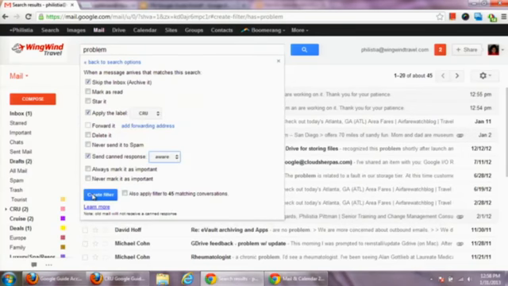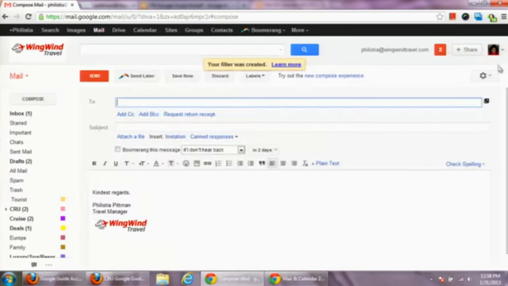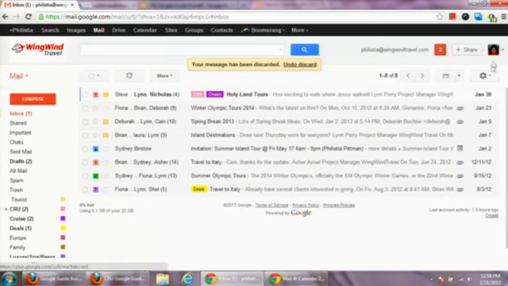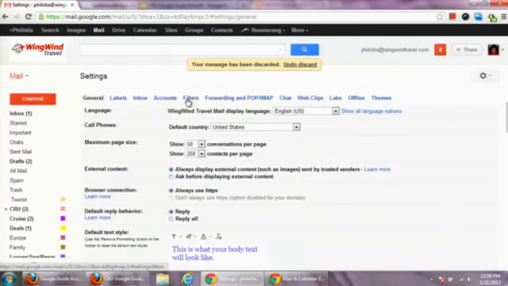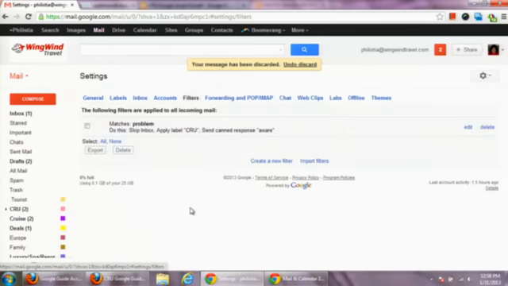Now I'm going to go ahead and click on create. Now I'm just going to discard that. I'm going to go to settings, and now I'm going to click on filters, and here's the filter we just created. Anytime we get an email that matches the word problem, it's going to skip the inbox, go to the crew label, and send the canned response entitled aware.